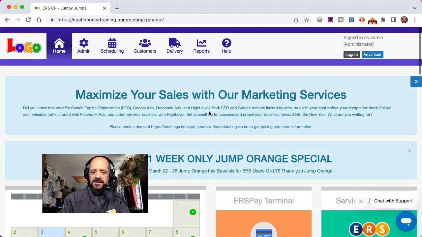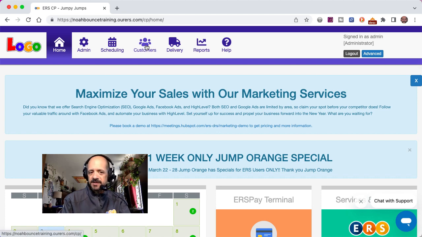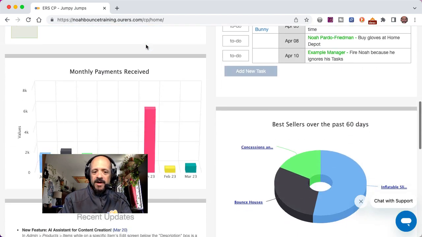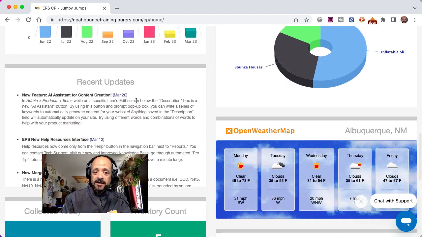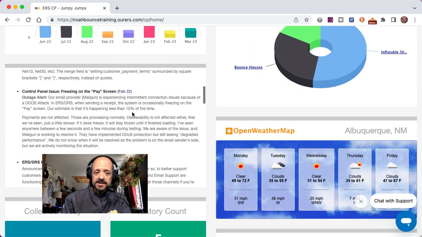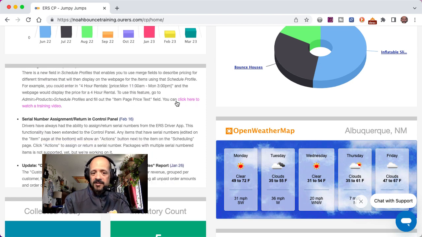Whereas if you add a task in the CRM, this Customers tab, it will be specific to that customer. And we'll take a closer look at that in just a moment here. So then we've got a couple of visual reports here. We have recent updates here as well. You can scroll through these to see what we've been up to. And some of them have clickable training tutorial resources.